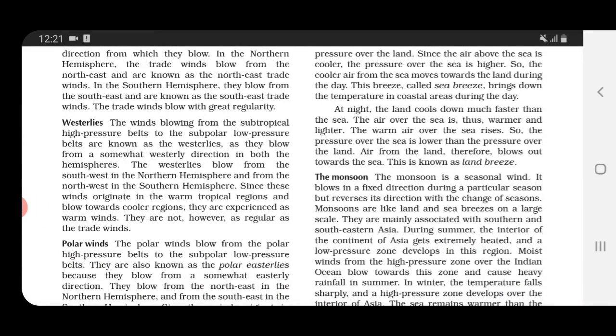Next, in the same paragraph, they are telling that since the air above the sea, now we are talking about the sea, is cooler, the pressure over the sea is higher because the air is cooler. So the cooler air from the sea, that cool air, children, moves towards the land during the daytime. Now this breeze called sea breeze brings down the temperature in coastal areas during the daytime.